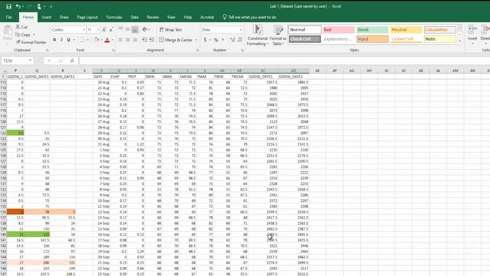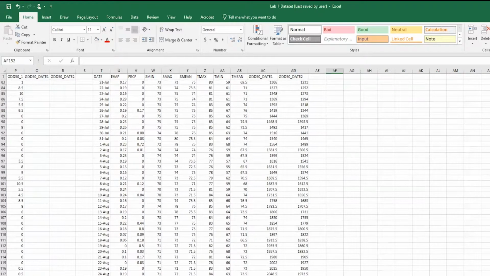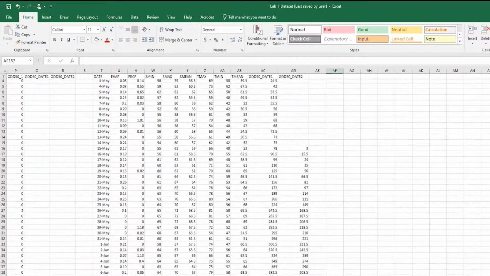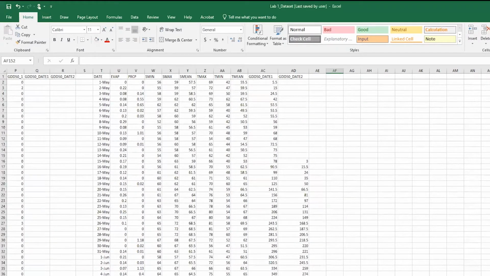And I know it asks how many growing degree days accumulated total. Let's just say that from May 1st to September 30th, we accumulated 2,583 growing degree days. Everyone following kind of how that is? Not, you can go back and watch the video a little bit slower.